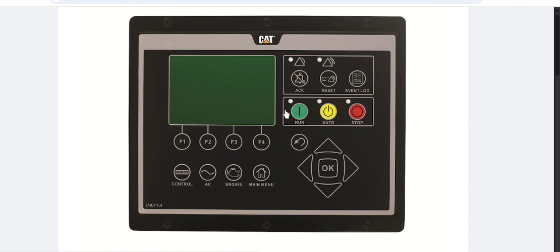And after that, as you can see, this run button is used to manually run the generator, and auto is used when the generator is run in parallel or synchronized mode, or with the auto system. Auto means for failures, you need to put the generator in auto mode. Okay, and this red key, the stop button, is used to stop the generator manually. Okay, these are the four navigation buttons: up and down, left and right, and OK.